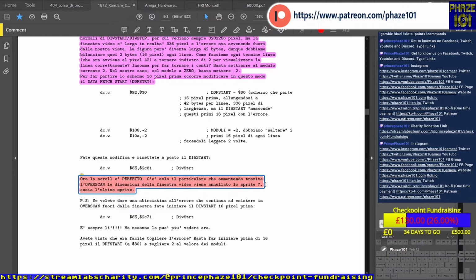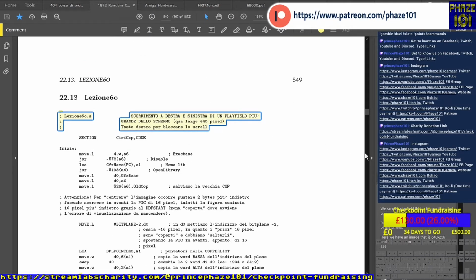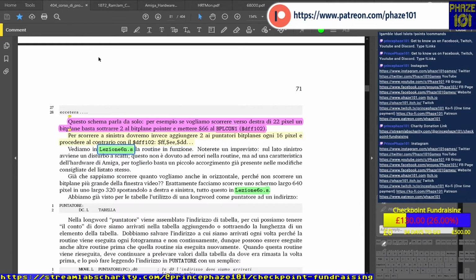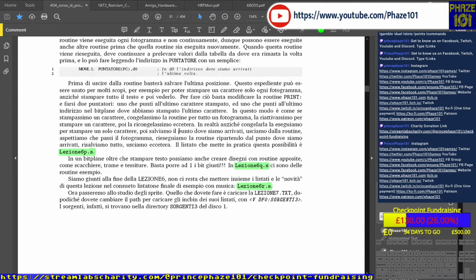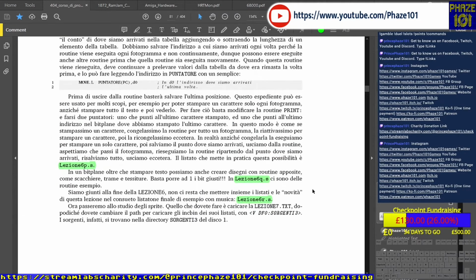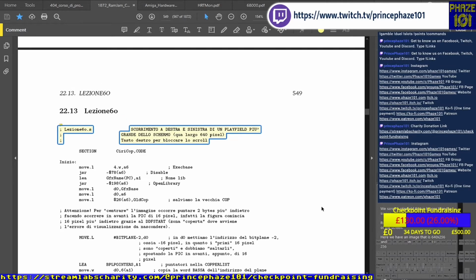That's basically it. We can start example 6.0, but before I do 6.0, I want to see if I skipped anything in the book. No, there's nothing to explain here, so I'll continue with the examples and explaining the examples. So 6.0 is a dual playfield scrolling left and right. So I'm just going to show it.